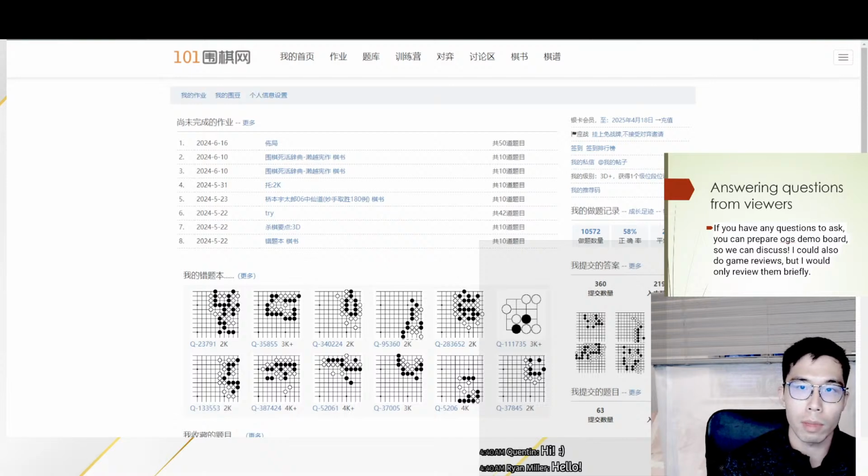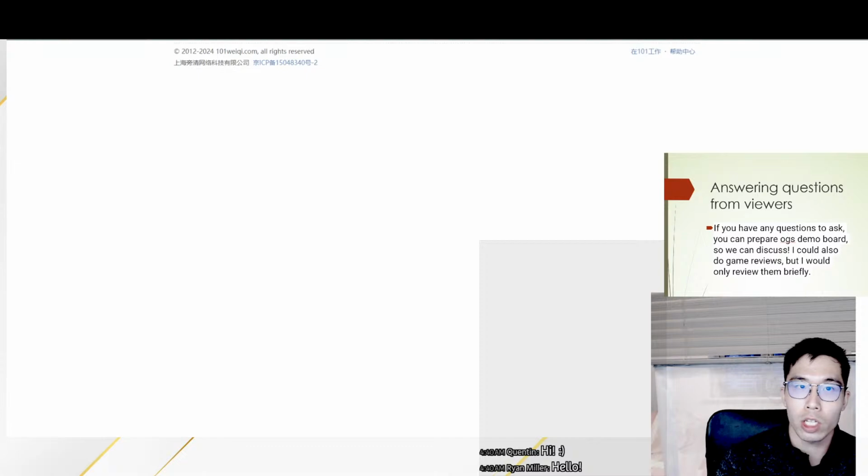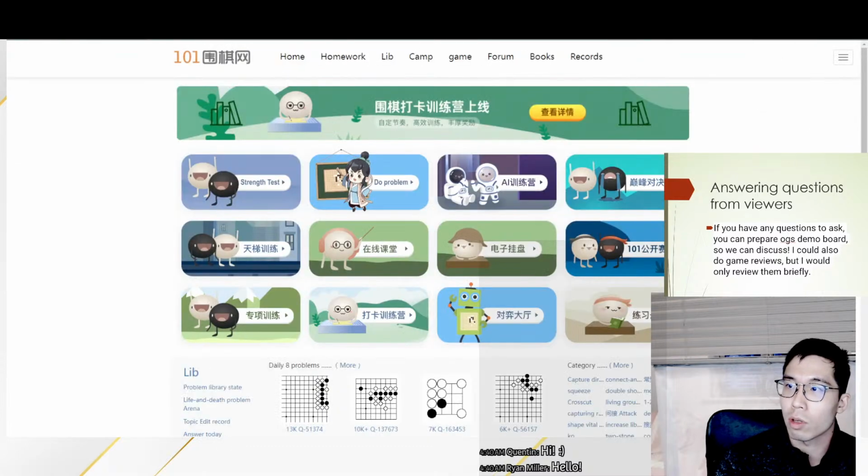A viewer asked me how to get the opening problems in 101 Weiqi. So let's answer this question first. To begin, we get to the front page and then we turn on the localizer. Here you have 3 ways to access the opening problems. The first one is you can use the do problem function.